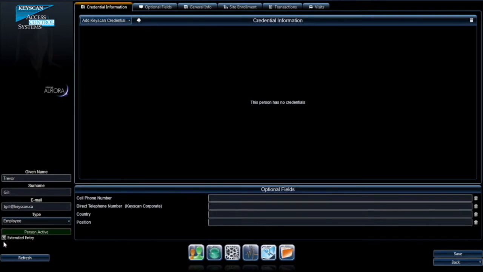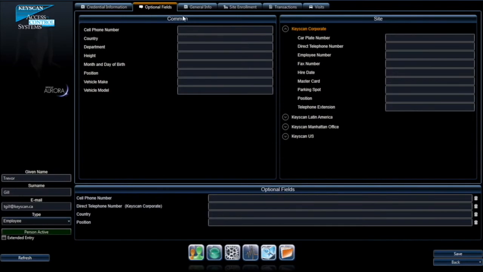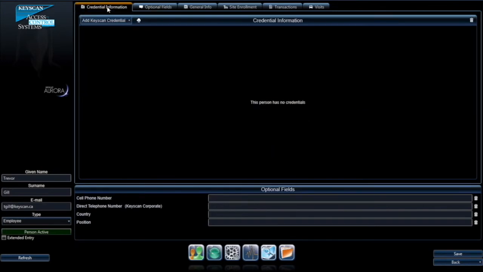Extended entry should be selected if this person requires additional time to pass through secured doors and entryways, in compliance with Disabilities Acts in your jurisdiction. Optional fields, seen here, are a convenient way to collect additional information about the user that security may need to fulfill their duties. These 4 optional fields are here for quick glance purposes by default, but you can customize the fields that display here. Additional optional fields that are common throughout the system, or specific to a single site, can be set in the Optional Fields tab. We'll come to that in a moment.